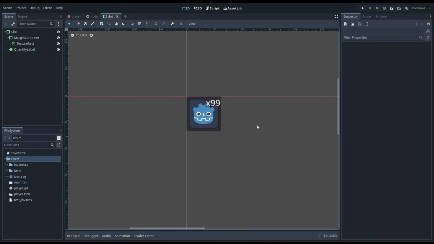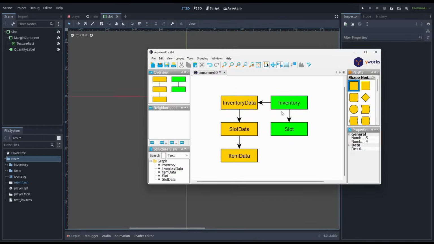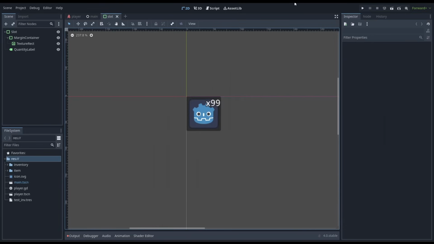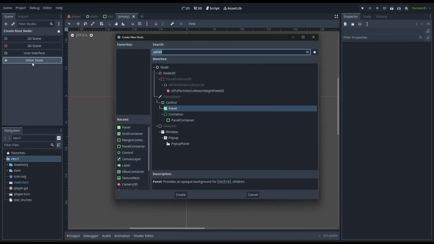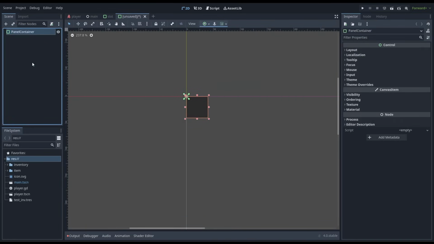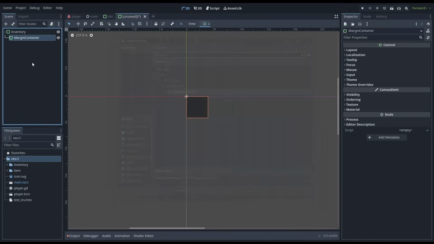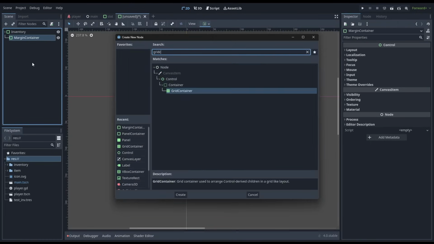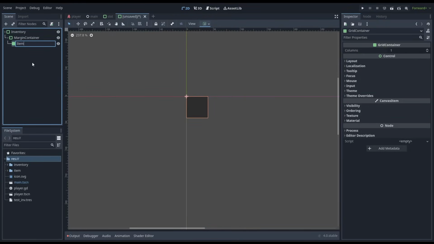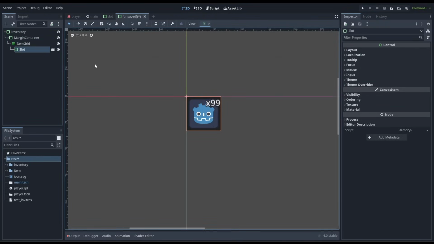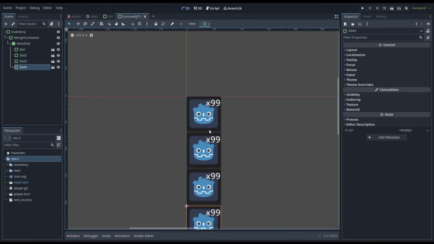All right, so we have our slot UI scene set up, but we still need to make an inventory UI scene that can hold those slots. So let's hit this plus button again. I'll make this one also a panel container, and I'll call it inventory, Control A, add a margin container, Control A, add a grid container, and I'll call the grid container item grid. And then let's Control Shift A, add a slot to it, and then Control D just to duplicate some.